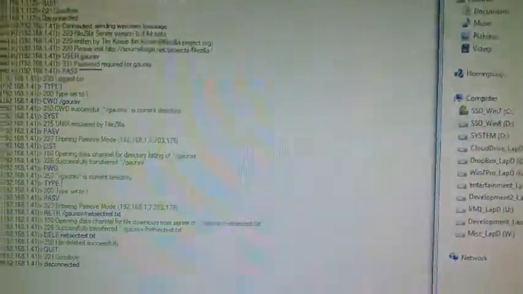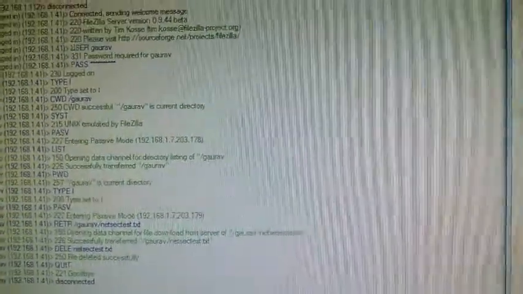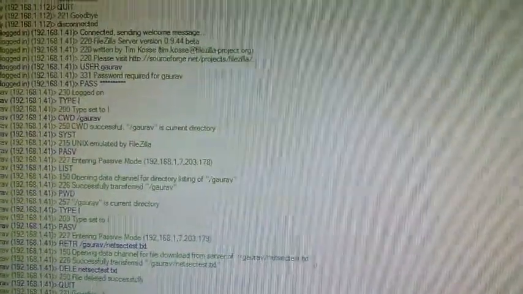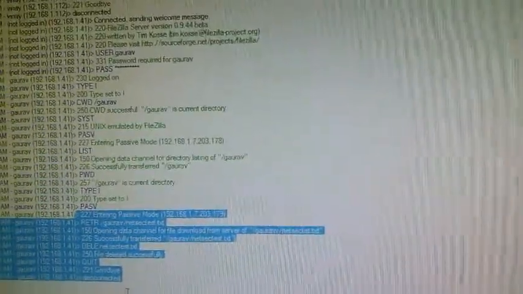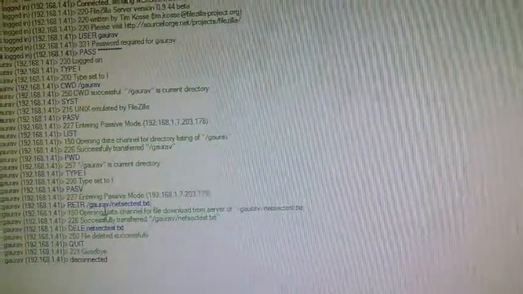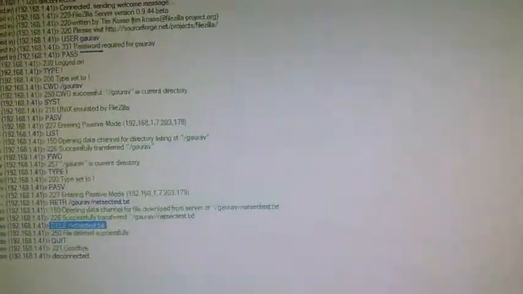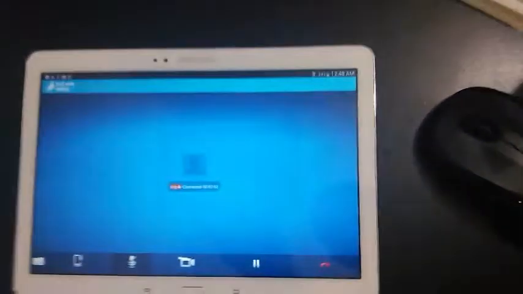Now let me go to the FTP server and show what message has been exchanged. You can see that the Samsung device has got the file netsec test from the same Gaurav folder, and it has downloaded the netsec.txt successfully, and that file was deleted from the server for security reasons. So now we have successfully received the file on the receiver end.